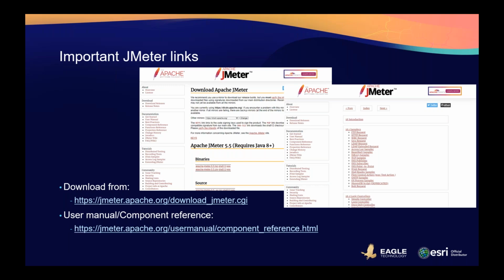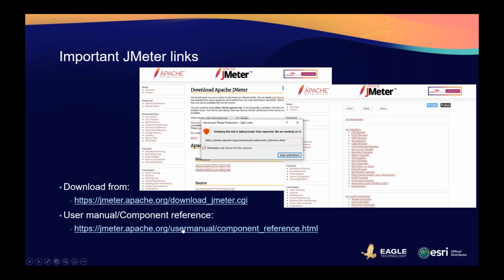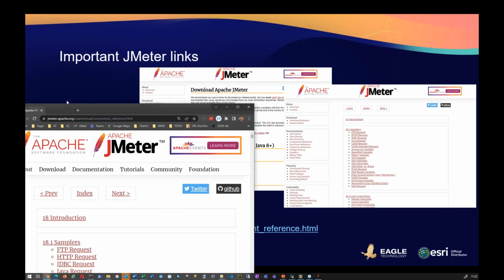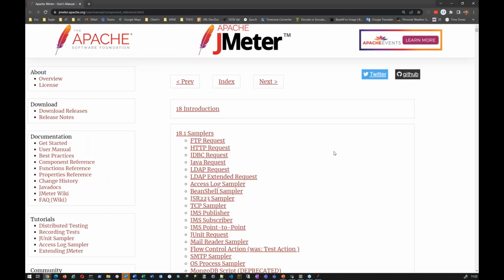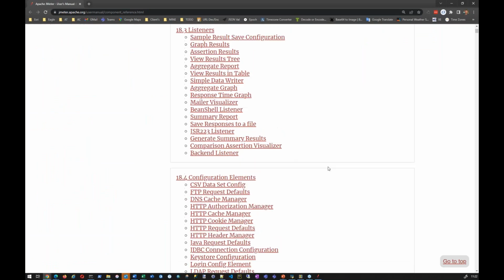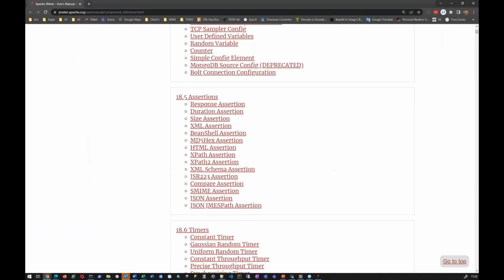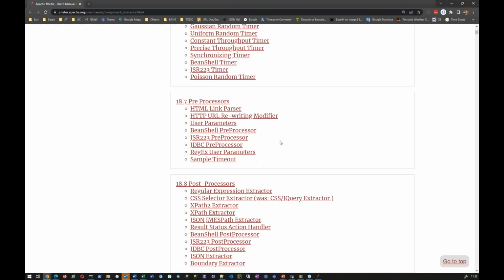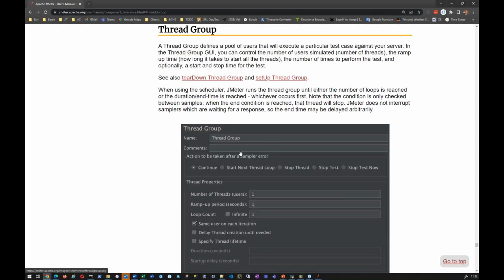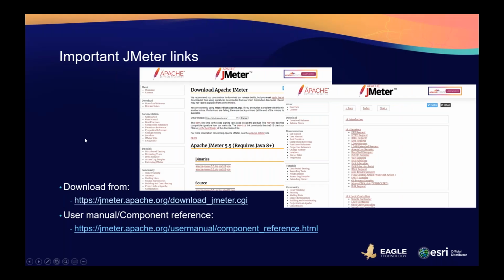There's also a very detailed component reference over here that has a list of all the components that are available in JMeter that you are able to test with. We'll be getting into some of these listeners, some assertions for error testing, and some other options. So you will start off with a thread group over here. And we'll get into that pretty shortly here.